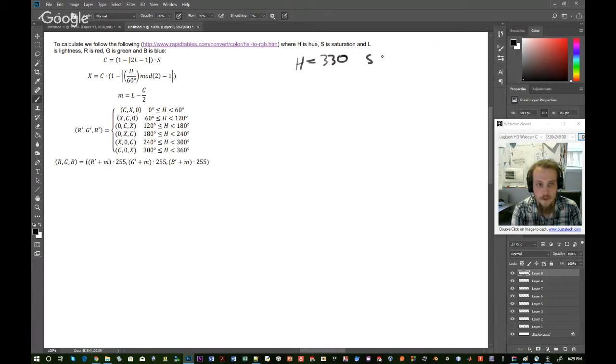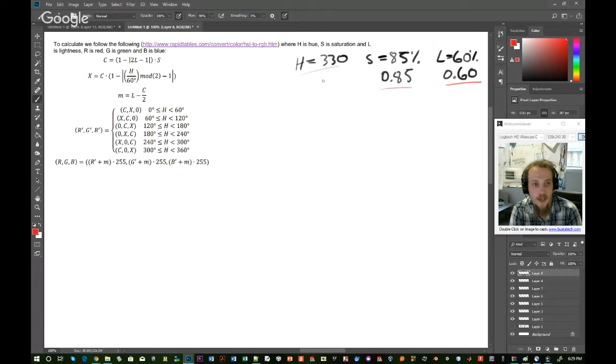We've got saturation, which is 85%. And we've got lightness, which is 60%. Now, when we're dealing with percentages, we can just divide by 100. And that will give us our three input values: lightness in, saturation in, and our hue in. Now we just need to go through this math such that the output should be our RGB values.